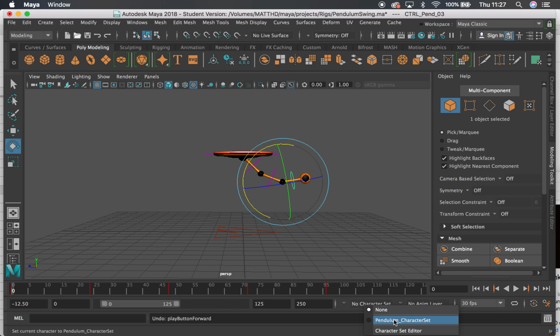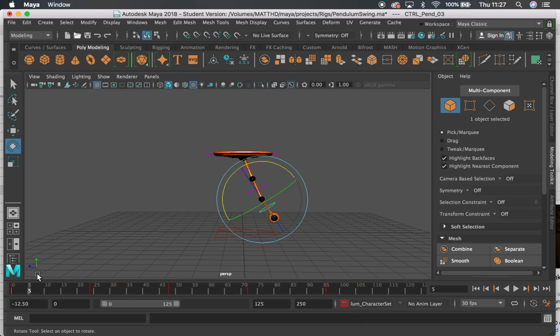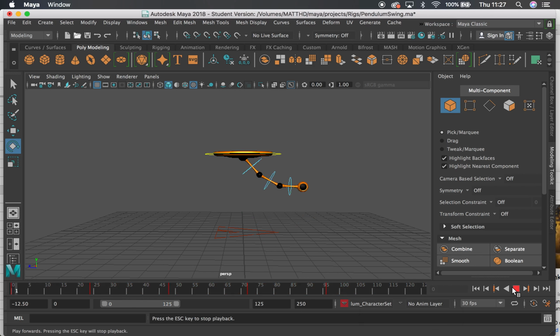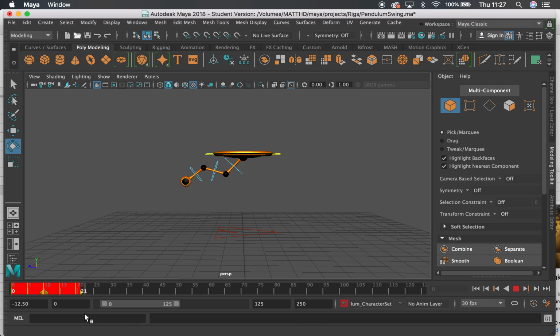So I want to make sure I've got my character set on. I want to select everything. So we can see the speed this is moving now, it's 1 per second. Okay, so if I now select everything and I drag this together, it's now going to move a lot quicker. Oops. So you can see it moves really fast there.